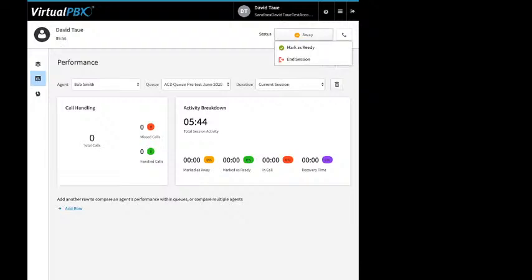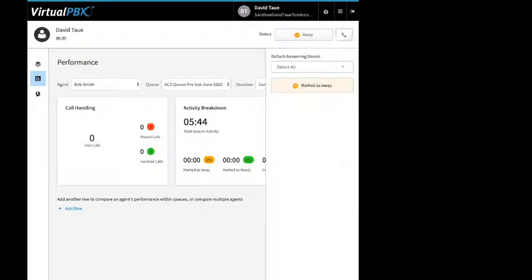Up here is where agents set their status, right? Mark as ready, end their session, or be away. This little phone icon allows them to choose which phone to ring on. Now, by default, for both Qs and Qs Pro, you can only send calls to a VoIP device.